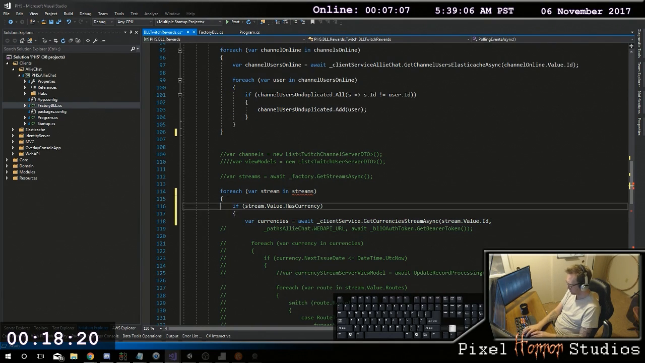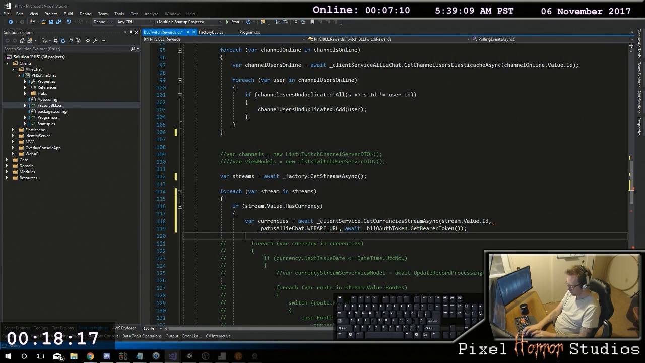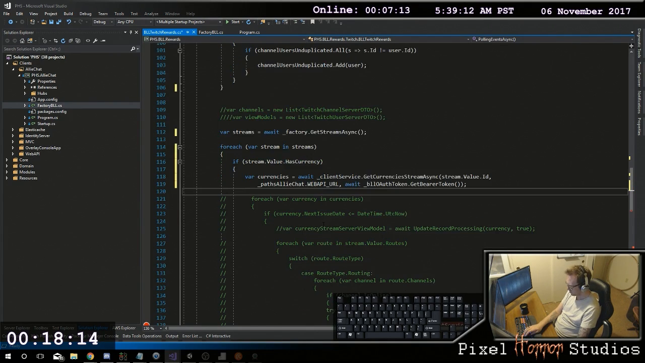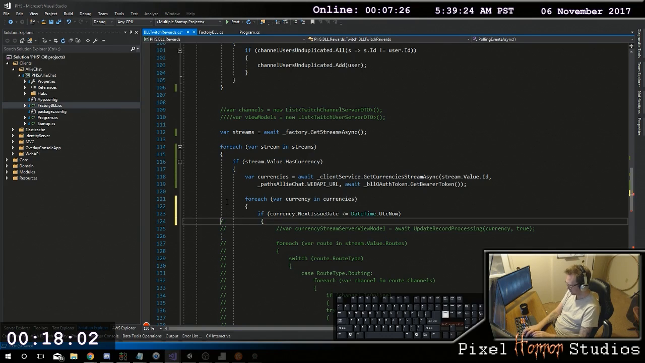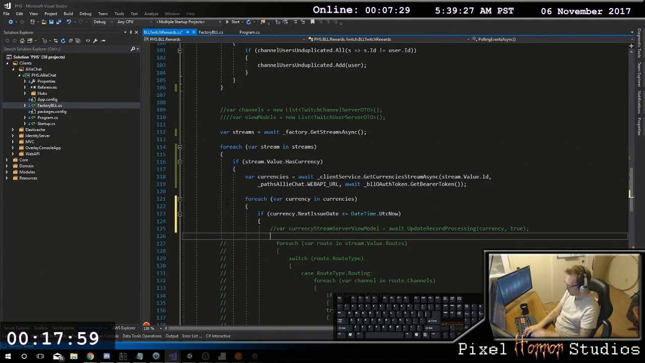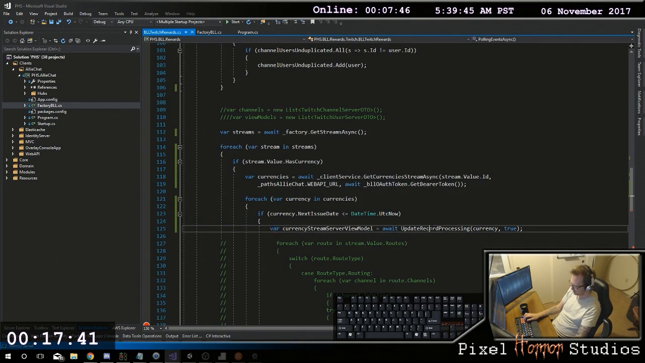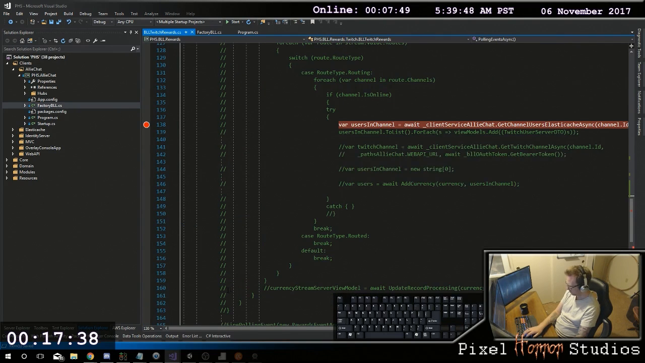So now what you want to do is for each one of the streams in here, if it has a currency, you want to get these currencies here, which is getting from your database, which is fine. So for each one in there, if the next issue date is less than that, so this currencies, it seems like this should be from Elasticache. Because of the next issue date? No, we're going to leave that in the database. Okay. And then we're updating this in the database that in fact this is processing, and we can also turn that off down here.